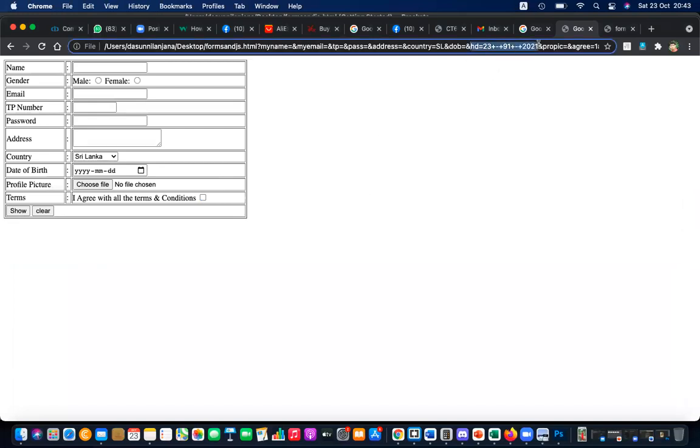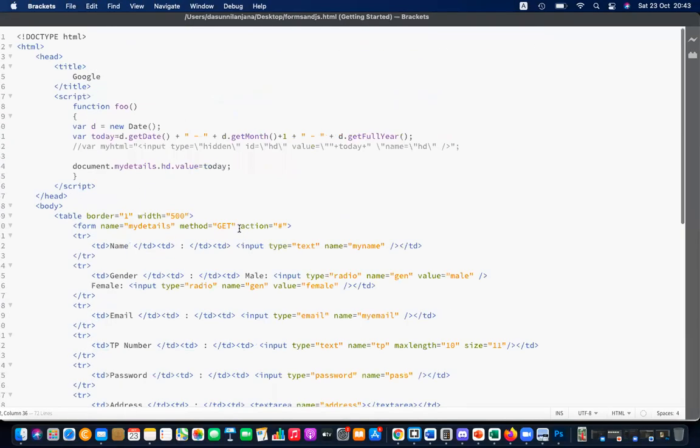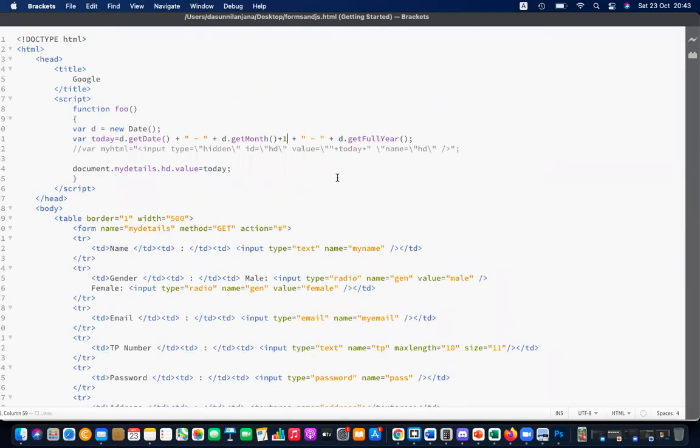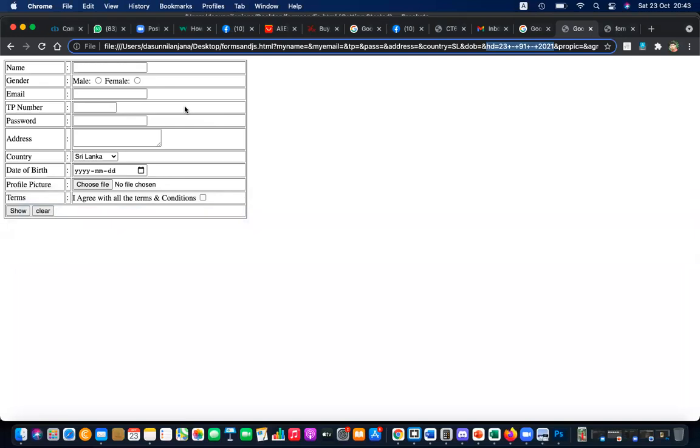HD equal 23/9/2021. Why 9? Should be 10. So this should be 1 plus the month. Get month plus 1. This is the 10th month, right? Refresh again. Tick this again. Showing, yes, here 23/10/2021. It's secretly submitting our details.